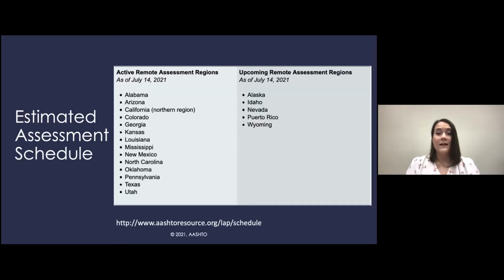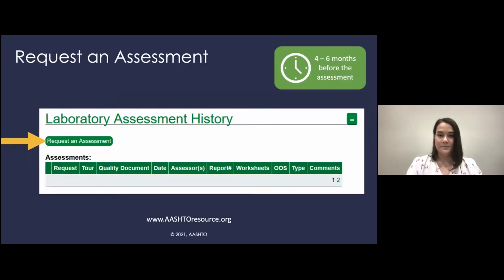Okay, so let's say your laboratory is in an area that falls into that right column, the upcoming assessments category, like Alaska or Idaho. What happens next? Well, approximately 4 to 6 months before we expect to be in your area, we will send you an email asking you to submit an assessment request. Once you receive that email, or honestly at any time if you need an assessment urgently, then you can request an assessment by going to your laboratory's homepage and clicking on that green Request an Assessment button under Laboratory Assessment History there. After that, you'll simply walk through the request form, selecting all of the quality system standards and test methods that your laboratory needs.